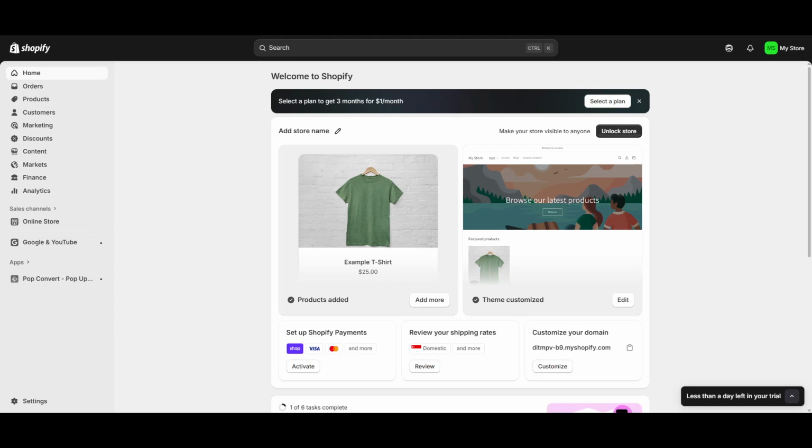In today's video, I'm going to teach you how to add a collection list page to the main navigation menu on your Shopify store. By the end of this guide, you'll be able to enhance your store's navigation, making it easier for your customers to explore your collections seamlessly.